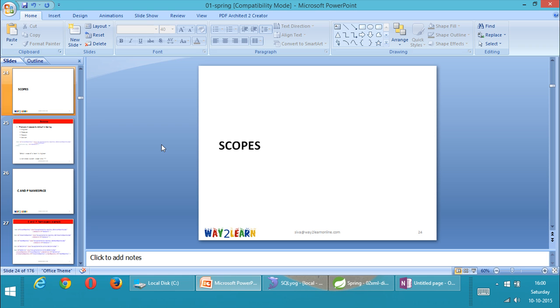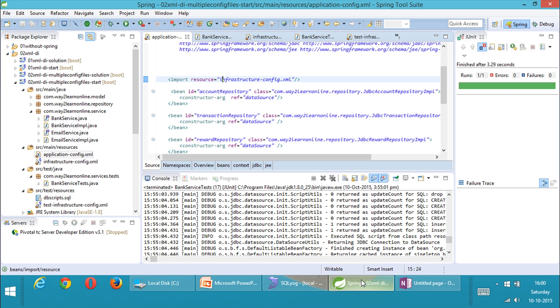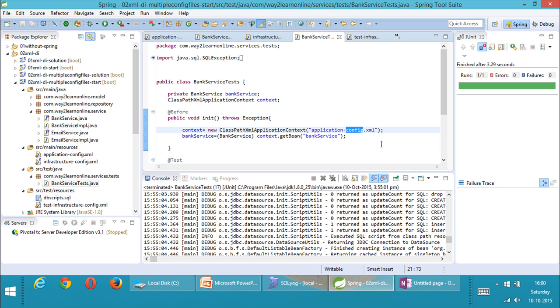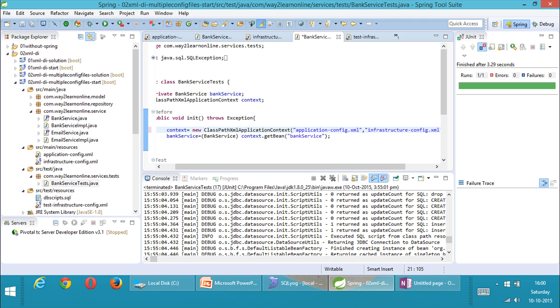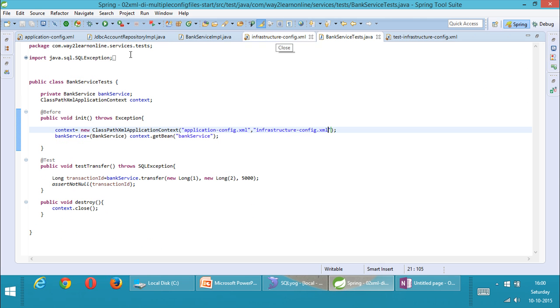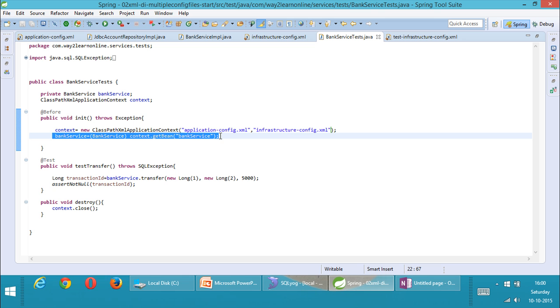Welcome back. Now let us try to understand various scopes. What are the different scopes? Let me use the same example which I used. I have two XML files. I'll give them comma separated: application config and infrastructure-config.xml.